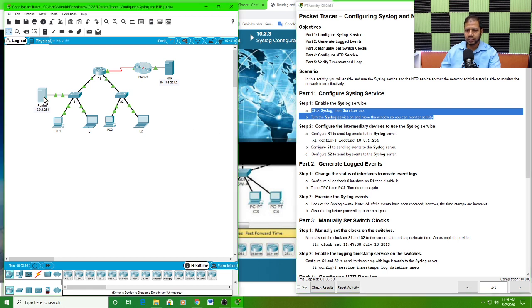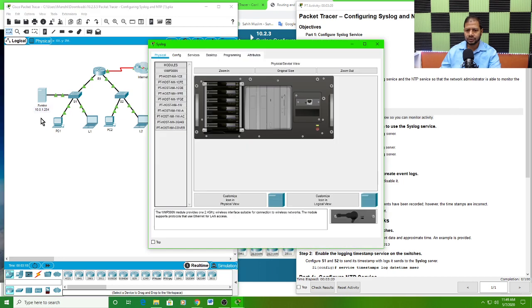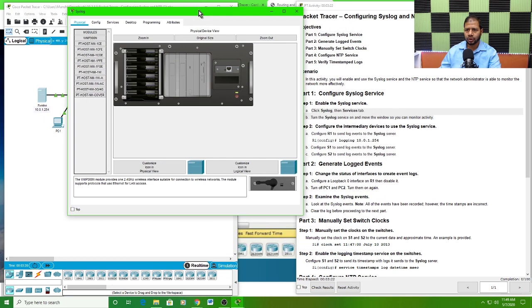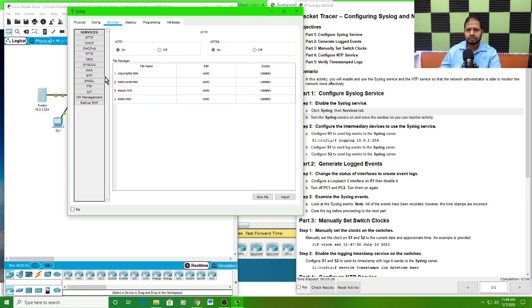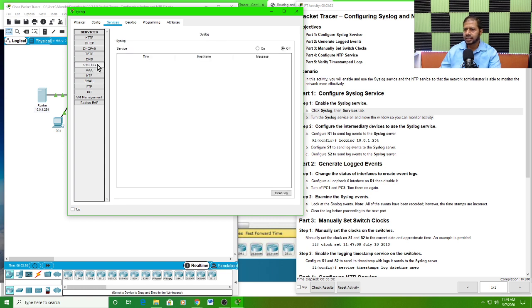So let's go to the Syslog server right here. This is our Syslog computer. This is all virtual. I go to the services tab, click on this Syslog. Once I click on this Syslog, I see there's nothing logged because no event has been sent or saved in this server, because the Syslog service was not on before, it was off. So I'm going to turn it on.